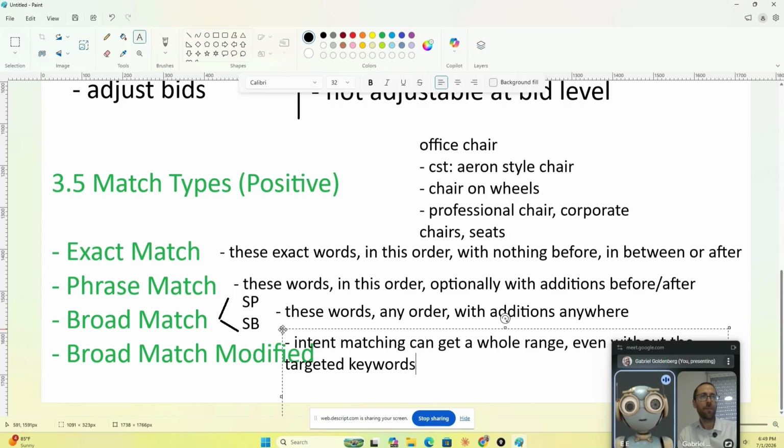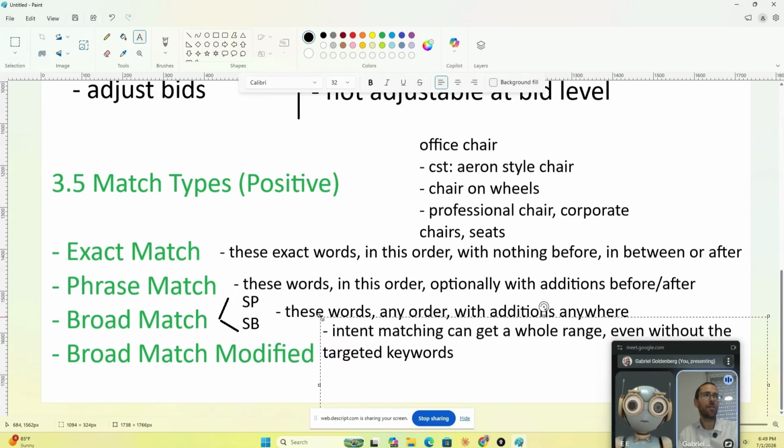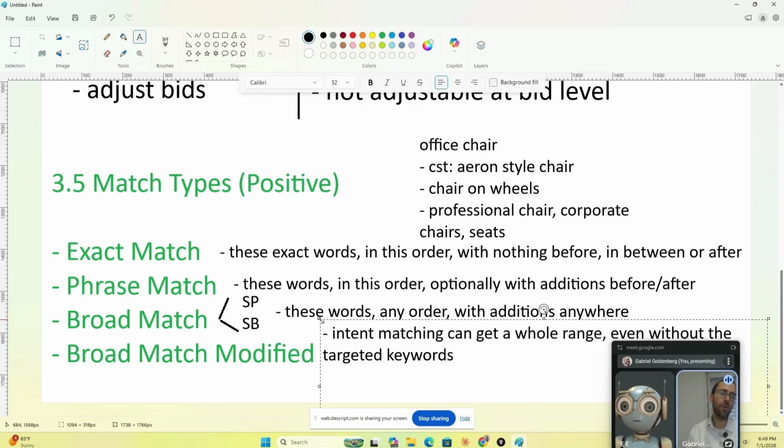How much control do you have on the range? Like how can you control how far it spreads? That's a problem. You don't have control over the range. What you have control over is negative keywords. And so you can use the negative keywords to block things.